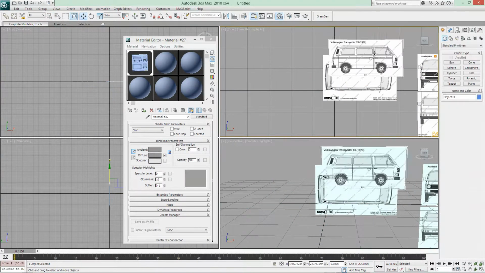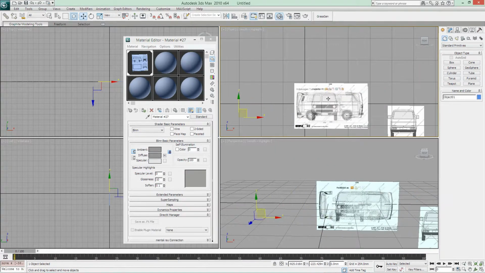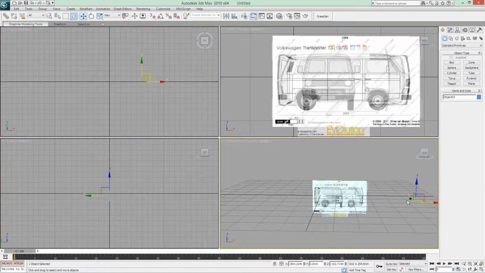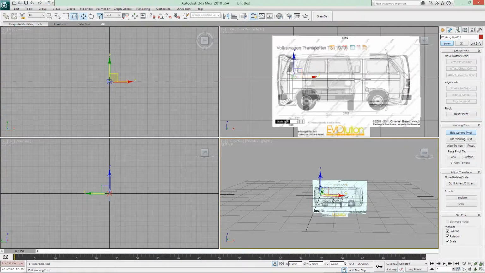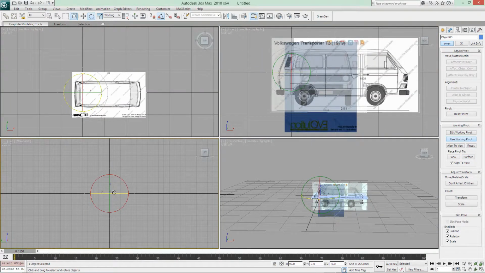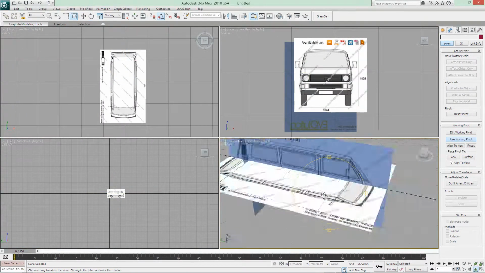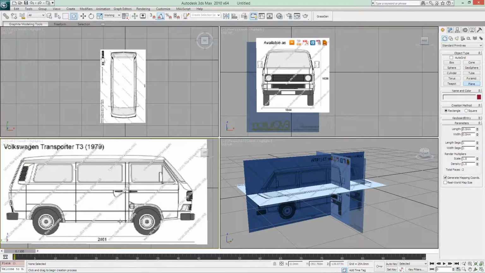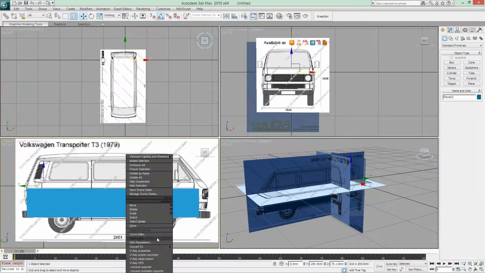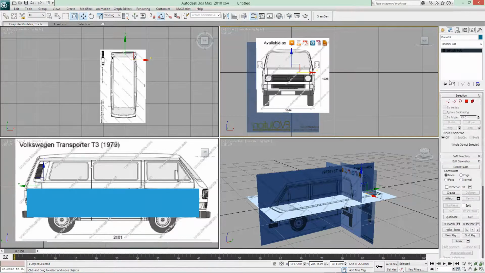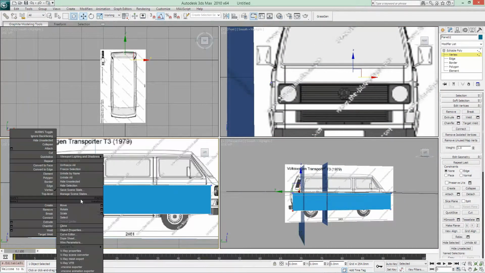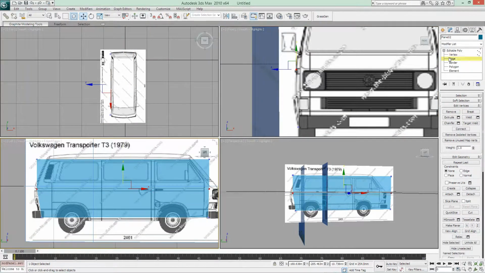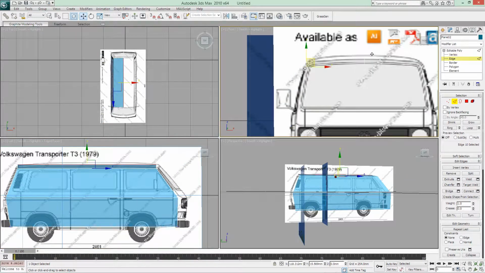Now then we sliced it, and we're gonna place them over to make sure everything matches. Now we're gonna start with a plane and place it over the bus. We want to convert it to editable poly and extend it, holding the shift key and dragging the edge.